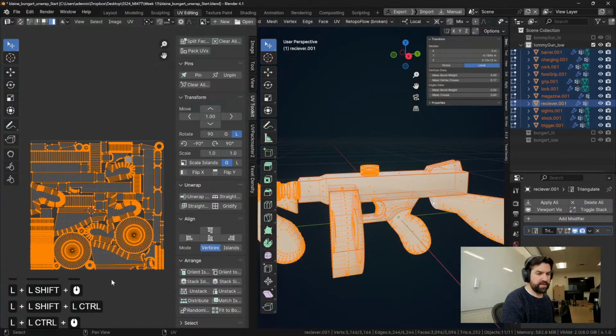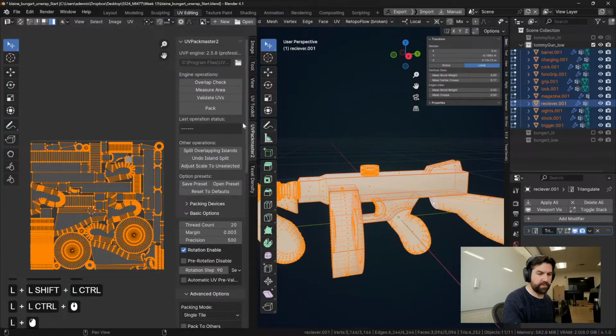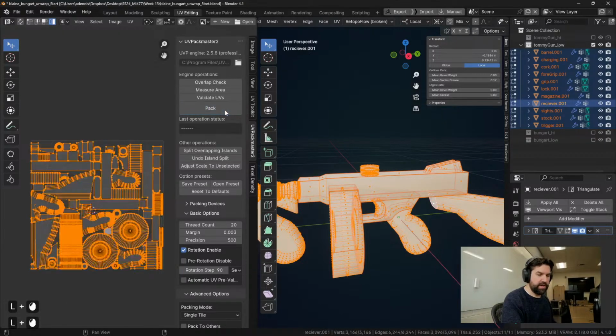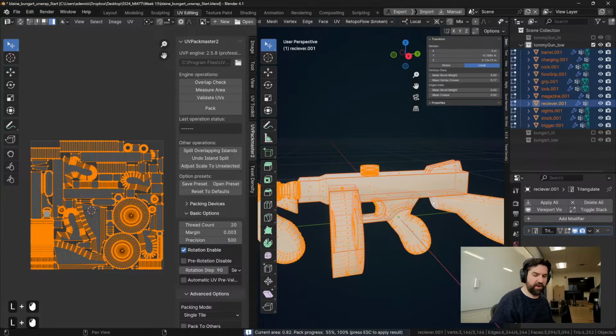Oh, it just said I'm doing the exact same thing. Well, it probably determined it wasn't good. I use a thing here called UV Pack Master, which I love, because this does an automatic algorithmic packing.